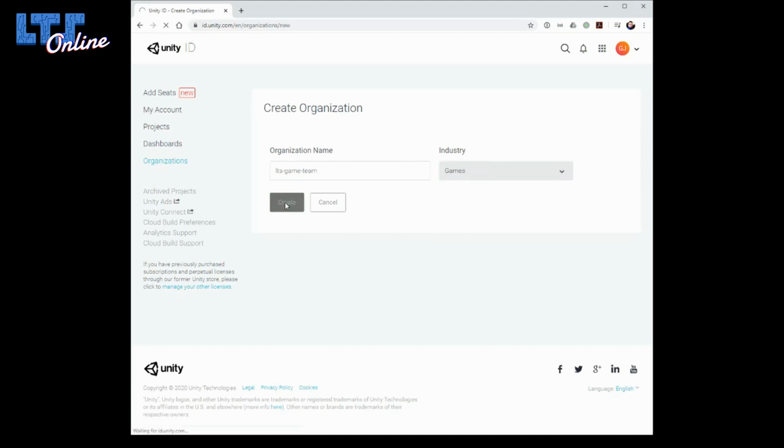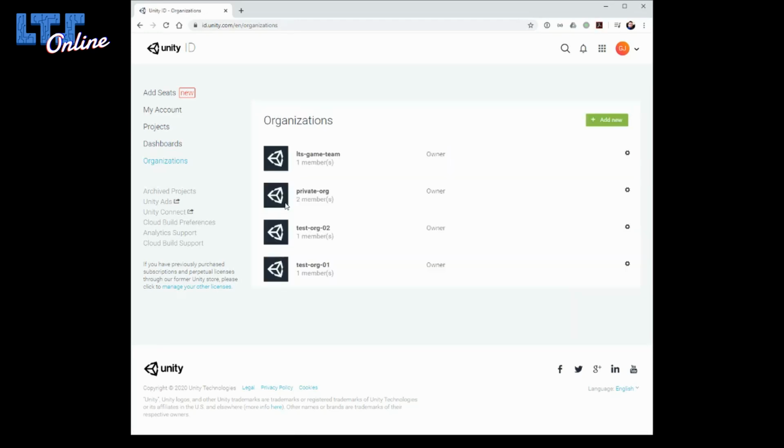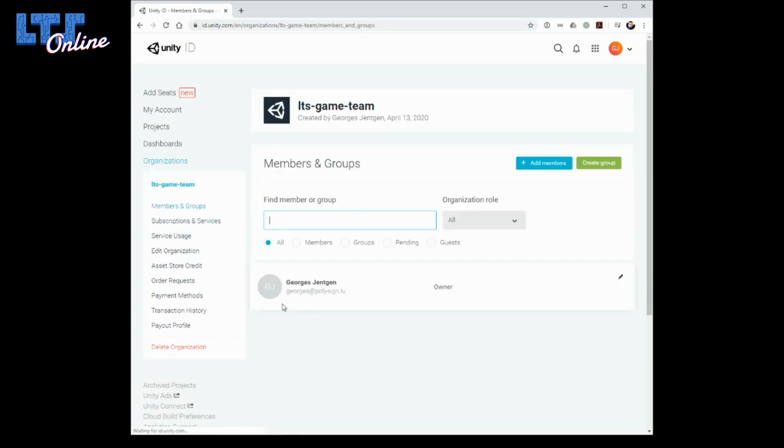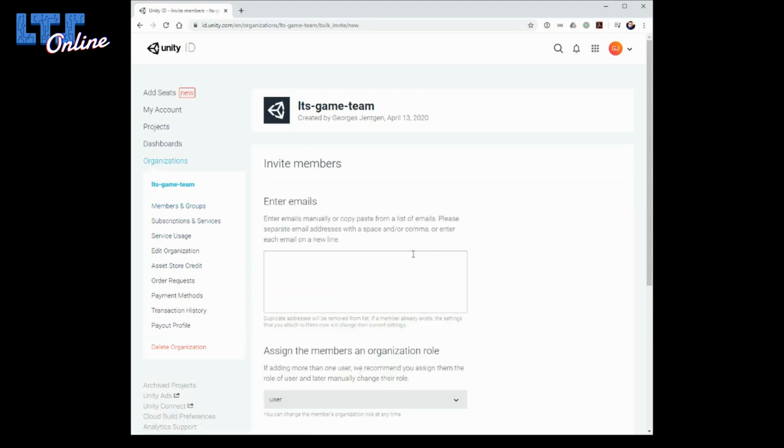Once you have created your organization, you have to add new team members. We go to your new organization and click on Members and Groups. There, we click on Add Members and you enter the email addresses of your team members. If you have multiple team members, you have to separate each email with a comma.